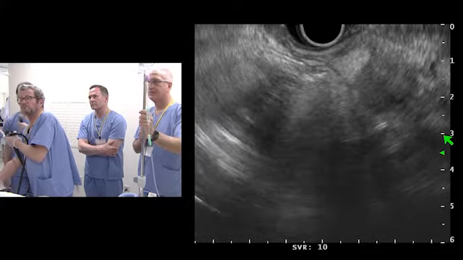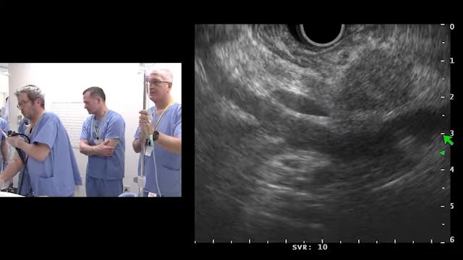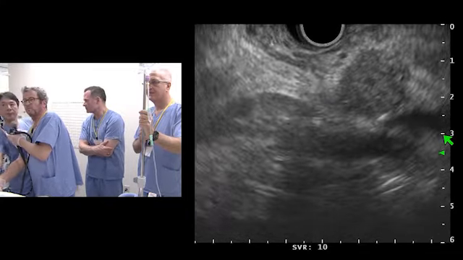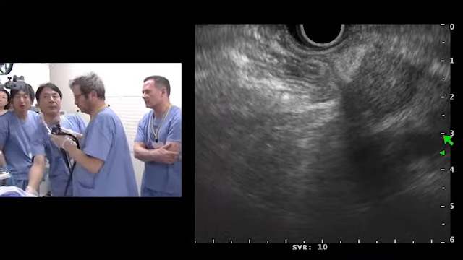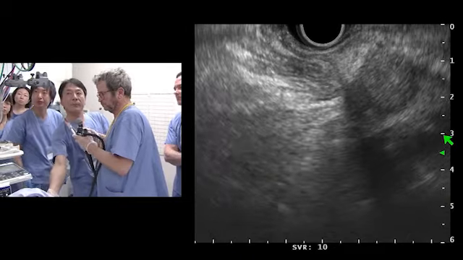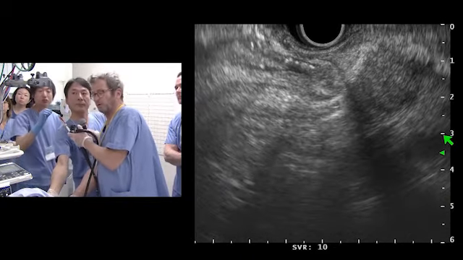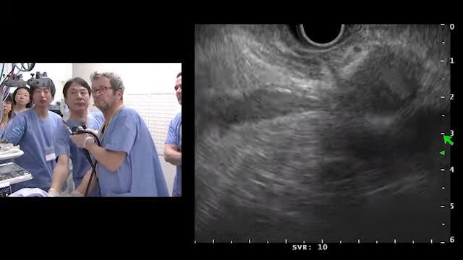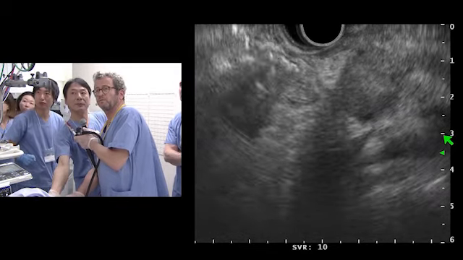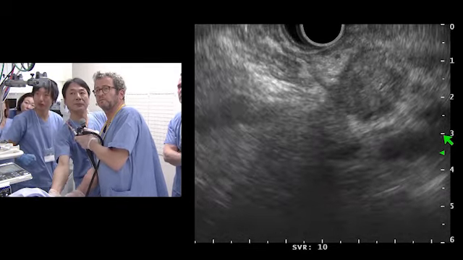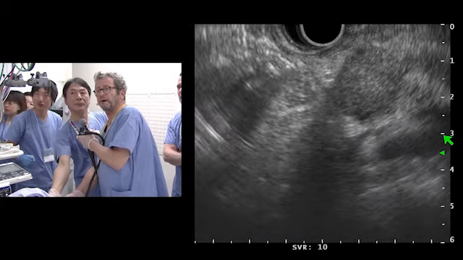You hold the endoscope like this? Okay. Thank you. Hold like this. Okay. A little more. Pull. Yes. Yes, now it's not bad.